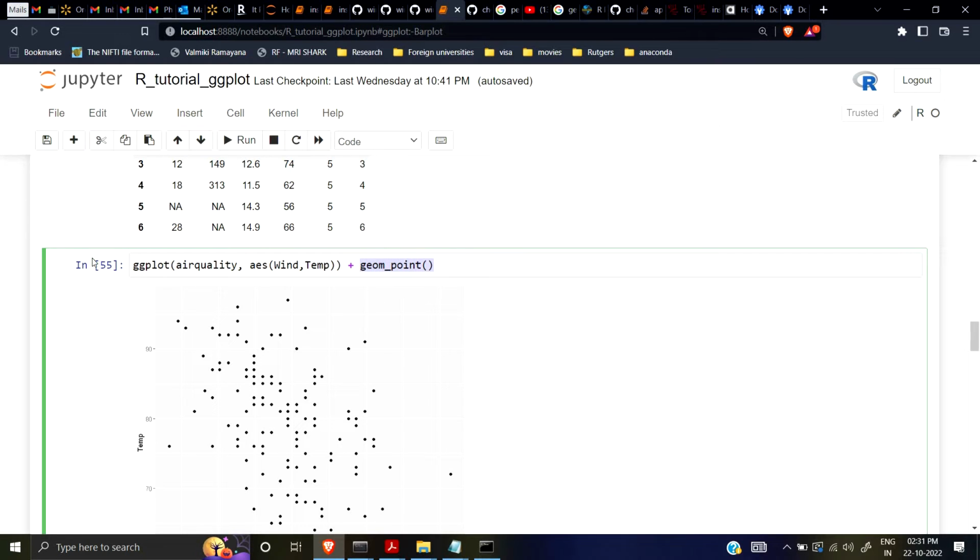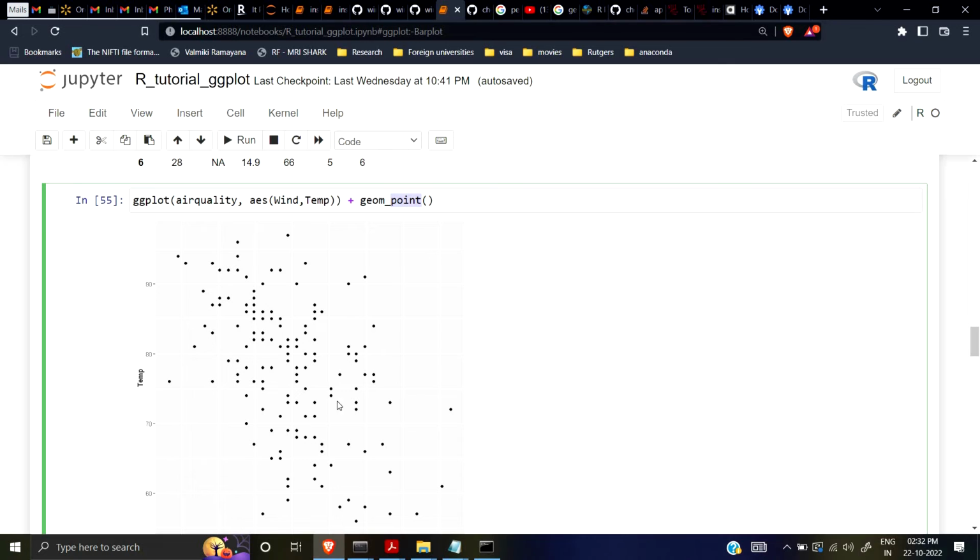This will tell ggplot what kind of graph you want. So this says point, so I want a point graph like this. If you change this, you can have a different type of graph. Like in the next example, I'll show you a bar graph. So there, this will become bar. So that's important, to tell ggplot which graph you want.